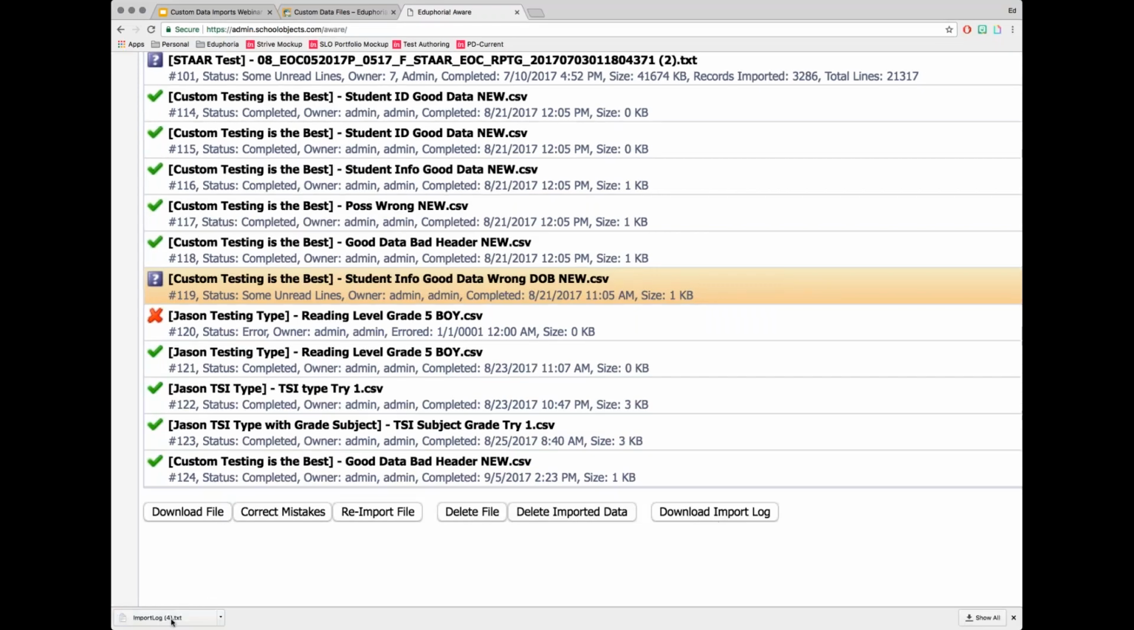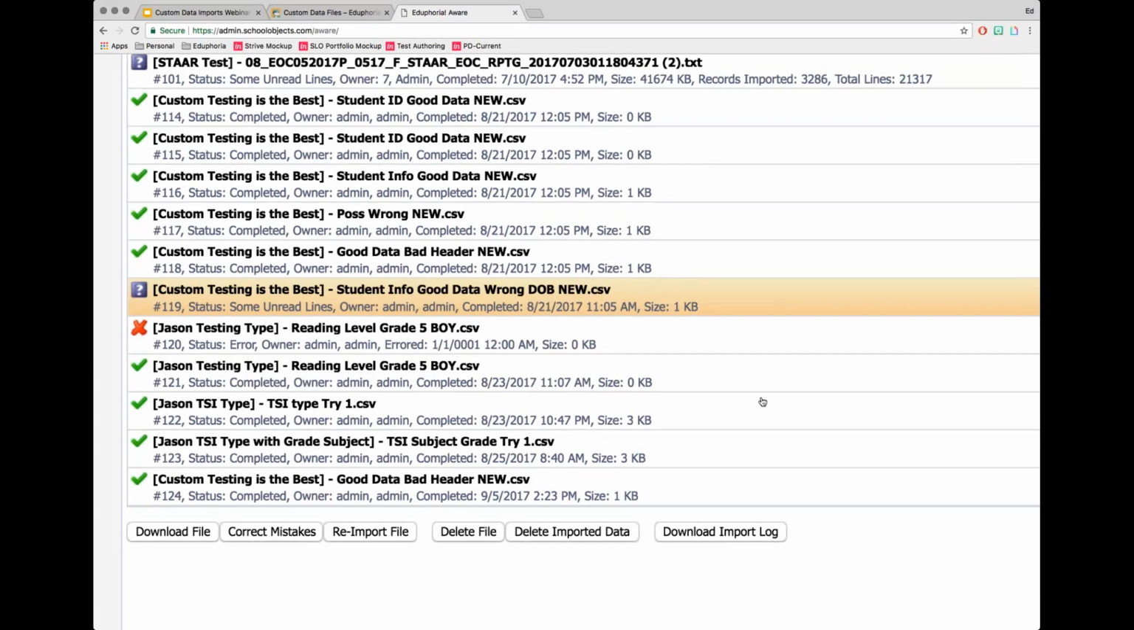You can't see it because I have to switch my window, but it's just a little text log that tells me which rows did not come in. And I happen to know that I intentionally put wrong date of birth for those rows. And so it successfully imported the correct ones and successfully did not import the ones that it shouldn't have. So I can go back in, fix the file, and then re-import it.